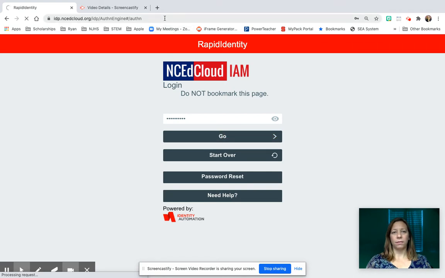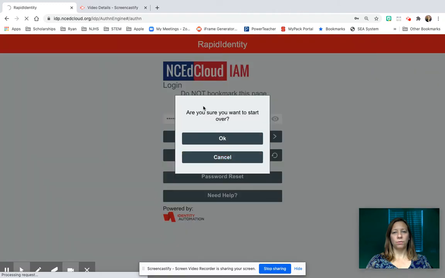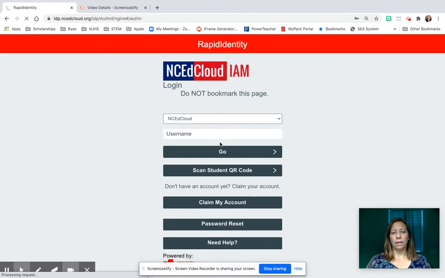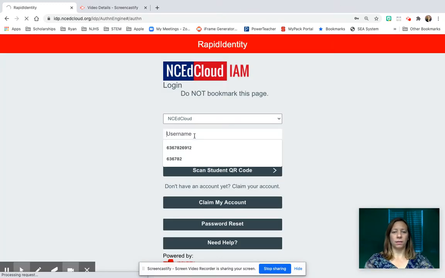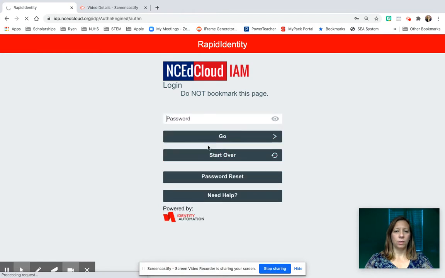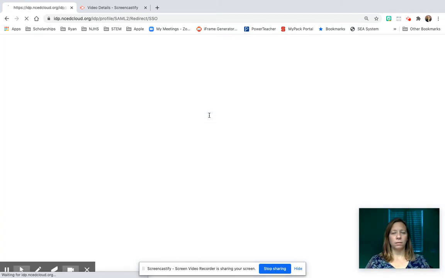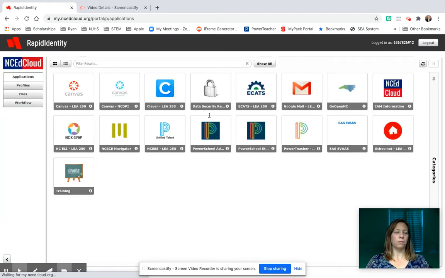All right, so we're going to start over. I did that because I was already logged in a minute ago. Sometimes it doesn't go right there. Don't get too frustrated. Just click that start over button and it'll go right there the next time you click it.